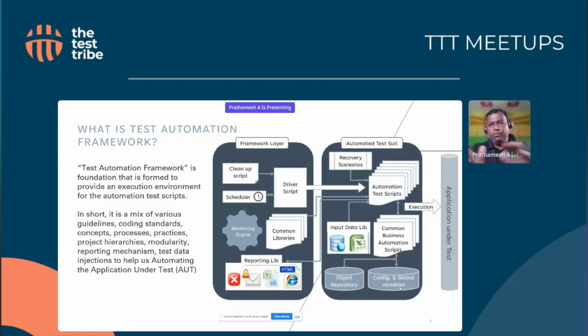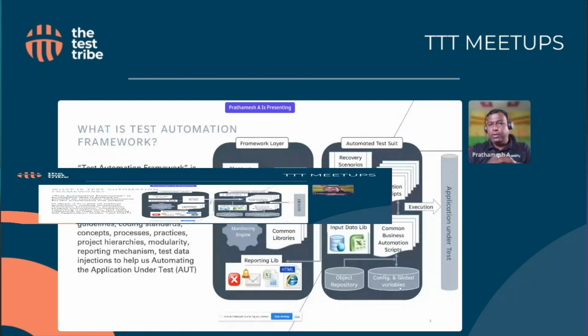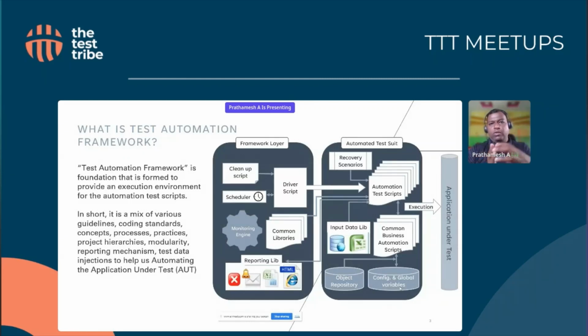If you just want to visualize it, you have your framework layer, which typically consists of your standard driver scripts, your schedulers, your common set of libraries, your monitoring engines, your reporting libraries. At a broader level, your framework layer is built up of this. Then there is the automated test suite side, where you have your automation test scripts, input data, test data, common business automation scripts, your object repositories, your global set of variables, your recovery scenarios, error handling mechanisms. All you are building towards is to have your application under test automated, and to have the ability to execute those automation scripts on the said application.